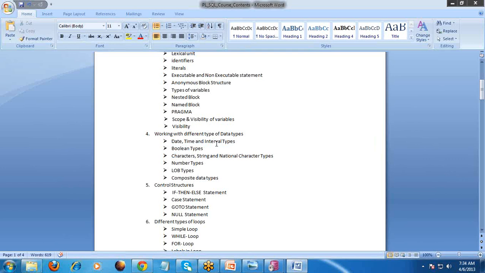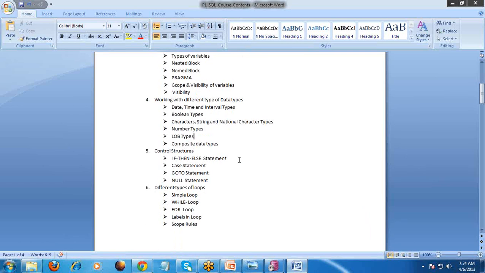There are many realistic examples we'll see here. The Boolean type, the character or string type, number type, LOB type. This is a very important data type that people are using nowadays, because Oracle is becoming internet-based software. With PL/SQL, you can design your PL/SQL code as a server page also. We call it PSP, like a JSP. So they are making PL/SQL very powerful nowadays, and there is a lot of demand for PL/SQL.